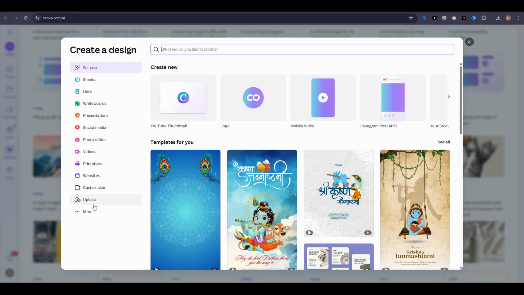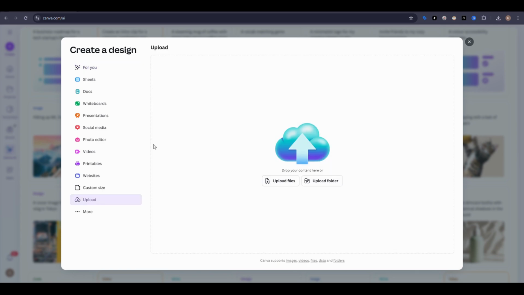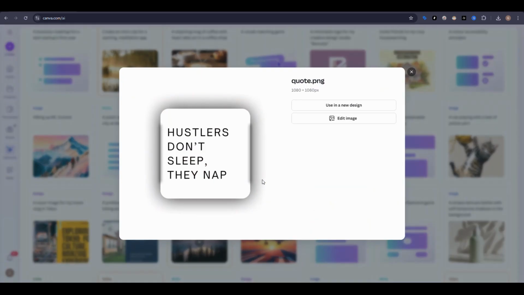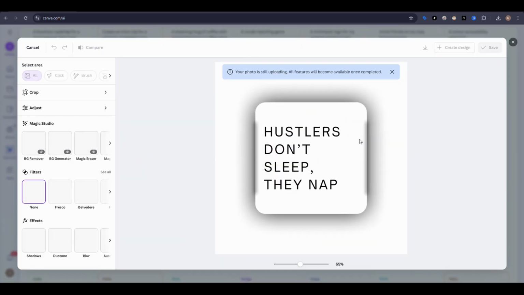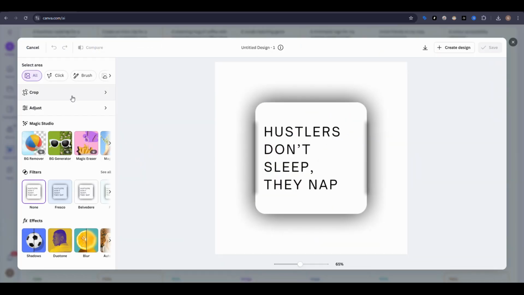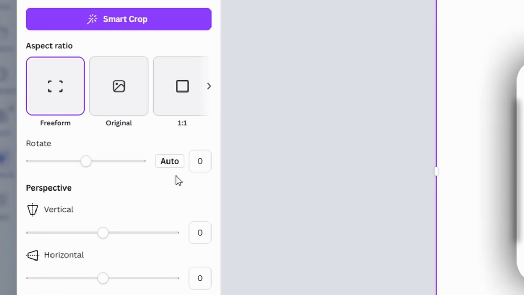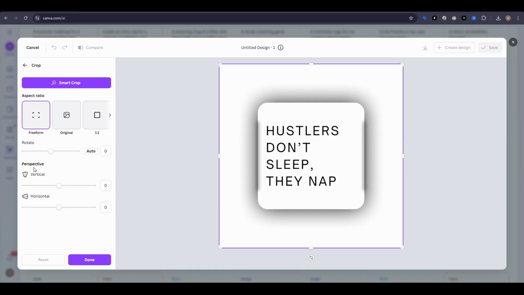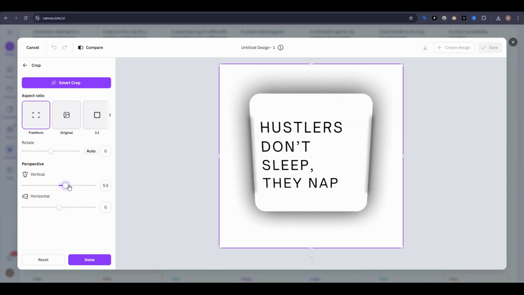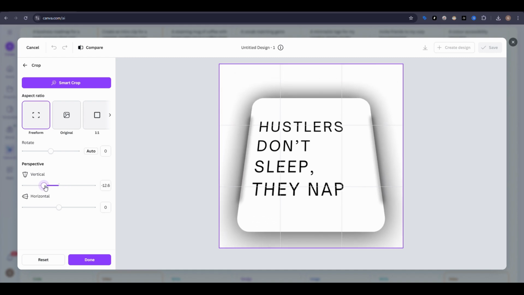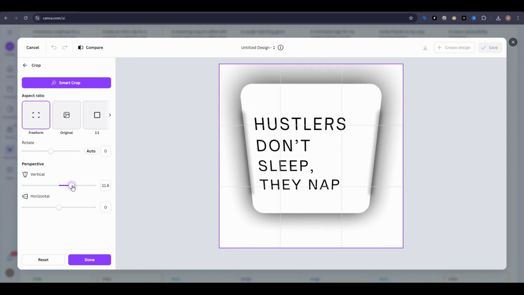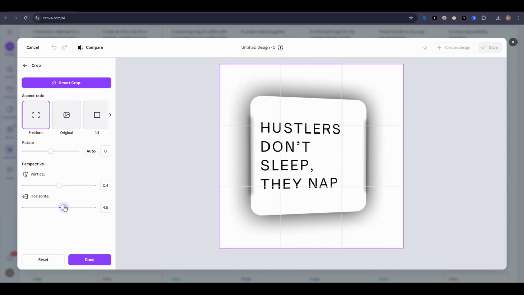First, go to the left panel and click on Upload. Upload your design image, then add it directly to your canvas. Now, click on Edit Image. And under the Crop tab, you'll notice a new option, Perspective. With this tool, you can adjust your design vertically or horizontally, and even reshape it to fit the right angle. Basically, you can pop your design into the perfect perspective.